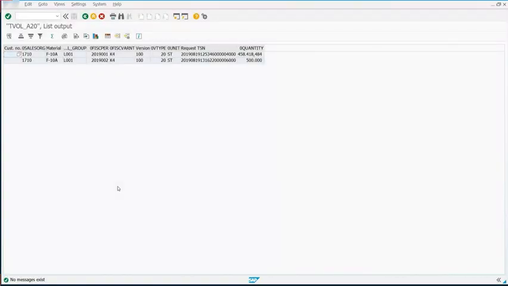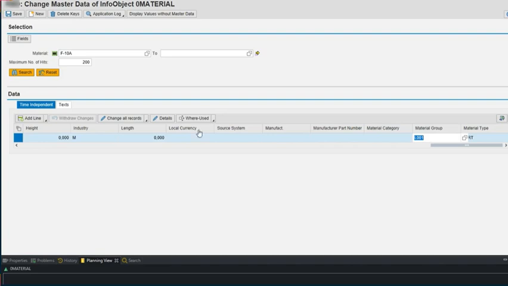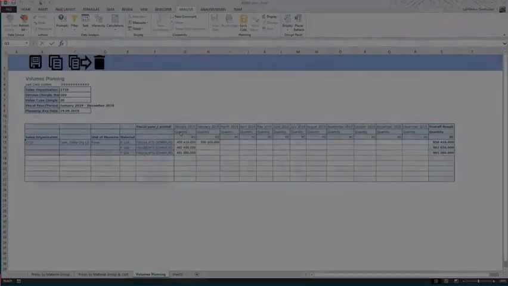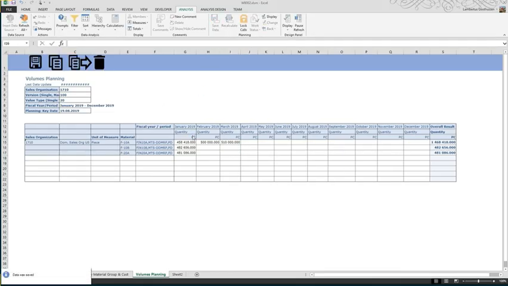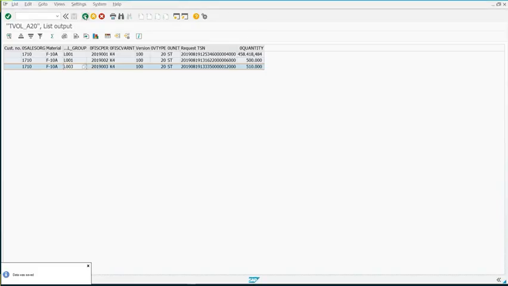Now let's simulate a master data change. So in Eclipse, I'm going to change the master data for material F10A to material group 3 and save. So with our changed material group, let's plan another record. So for the same material, I'm going to plan 510,000 for period 3 and save the record. Now when we go back to list cube, we can see that we've got two original records planned against the old material group, and our new record is against the new material group.